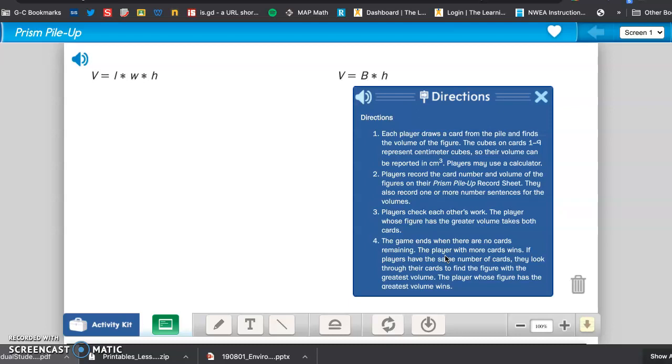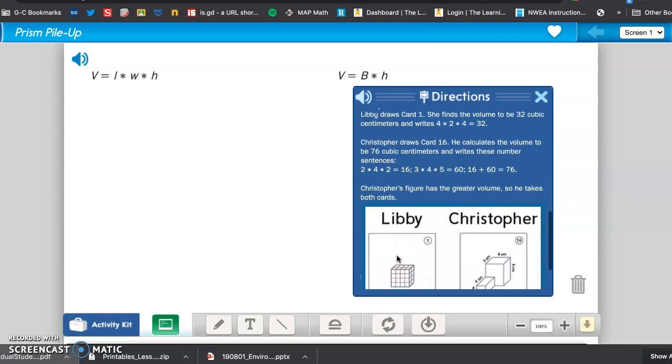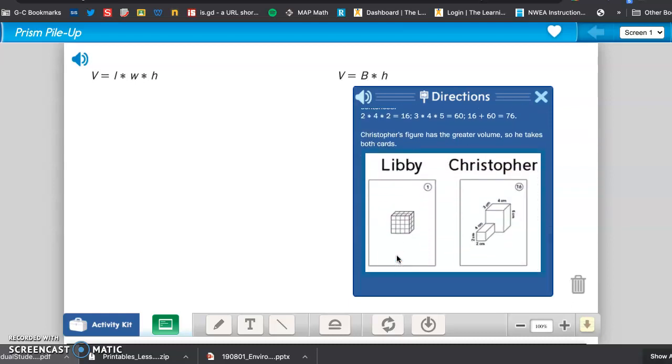And then you are going to check each other's work, right? That's going to help make sure that you are doing the problems correctly. The player whose figure has the greater volume gets to take both cards. So you'll both draw a card, you'll both figure the volume for that particular shape, and then whoever has the highest volume gets to keep the cards. So the game is going to end when there aren't any cards left, and the player with the most cards wins.